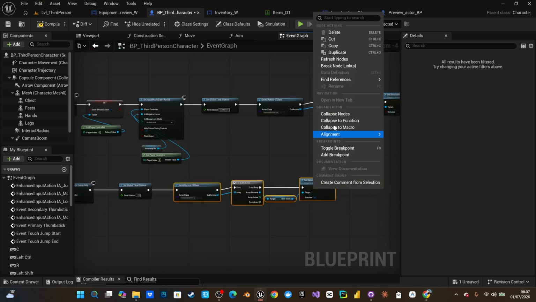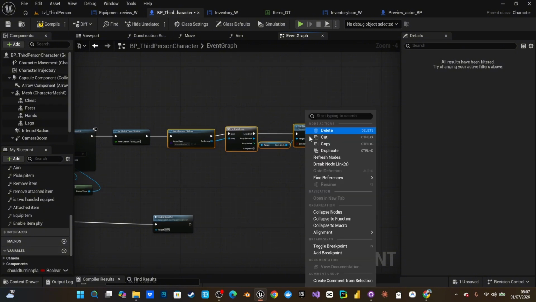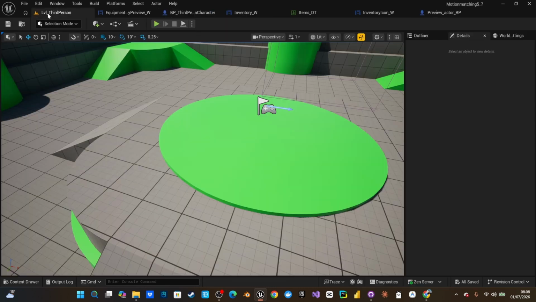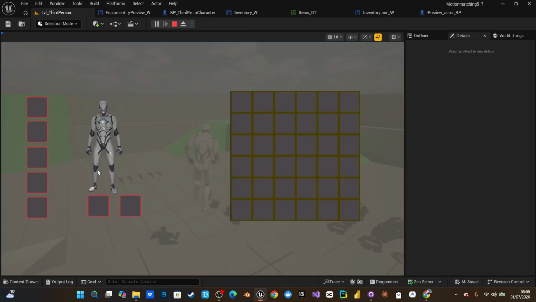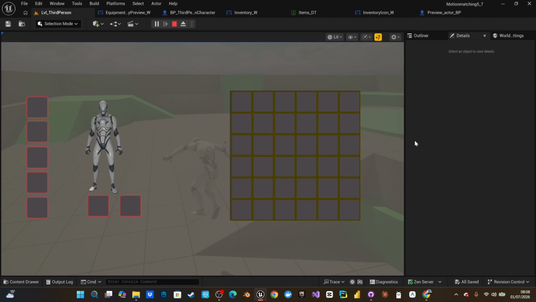Now what I'm going to do, I'm going to collapse this to a function. We'll name this enable item physics, and this will be, of course, the opposite of it. Disable item physics. So this is all nice and good. Now let's compile and save it and see. And look, everything is, I guess, yeah, it's all nice and good.